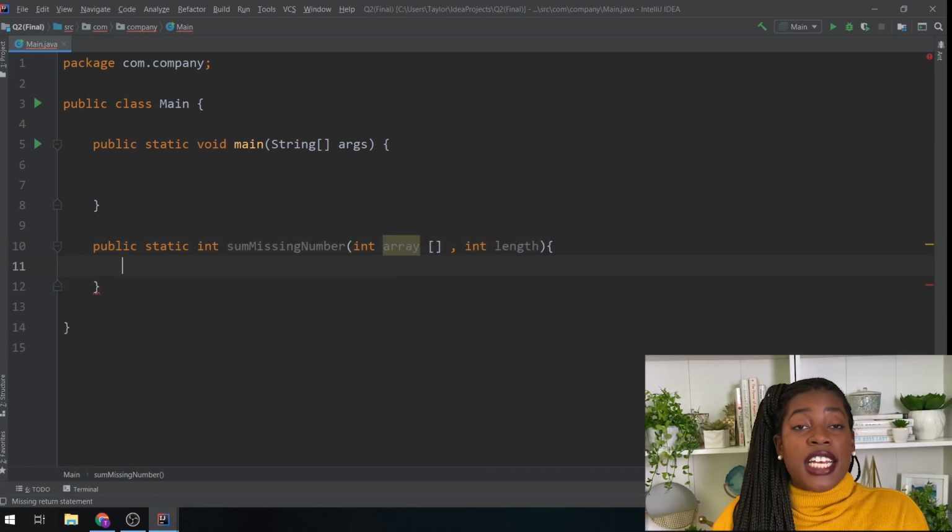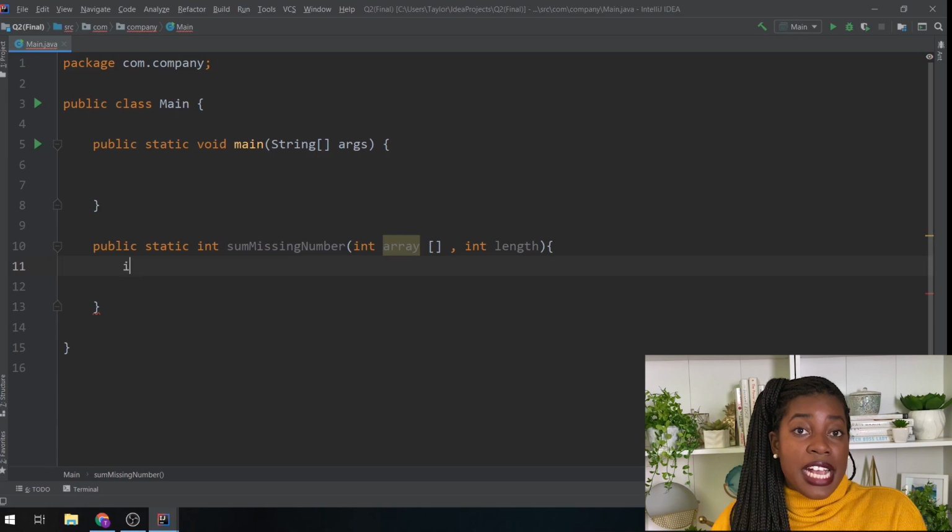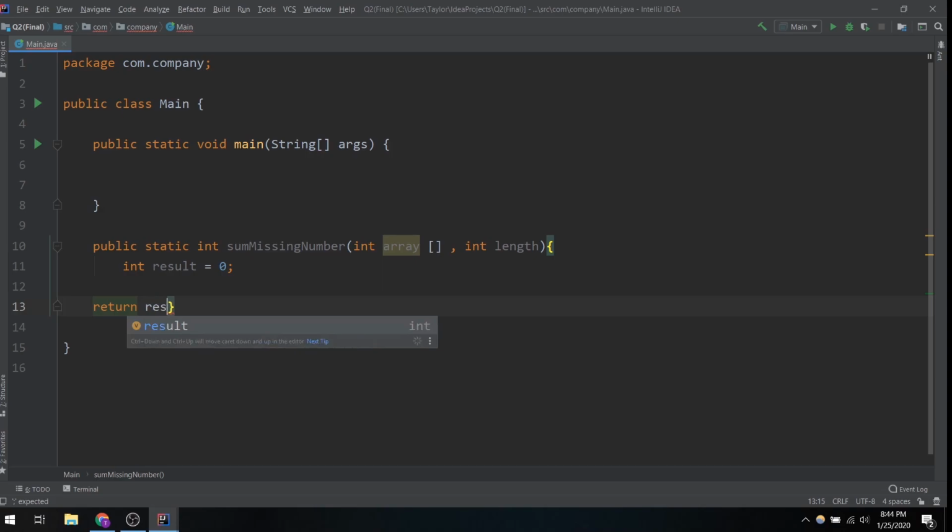We're going to create an integer to hold our result, an integer to hold our expected sum, and an integer to hold our actual sum.